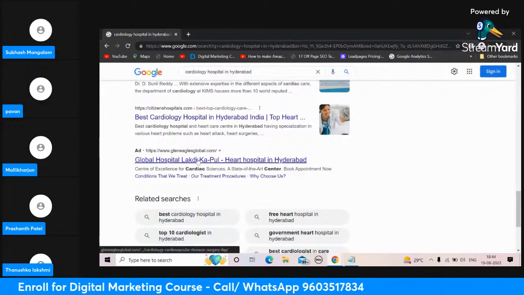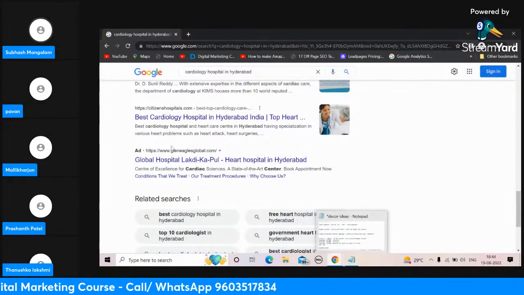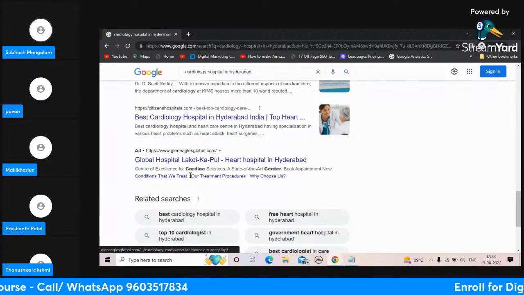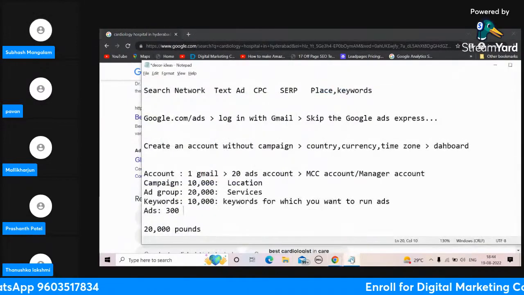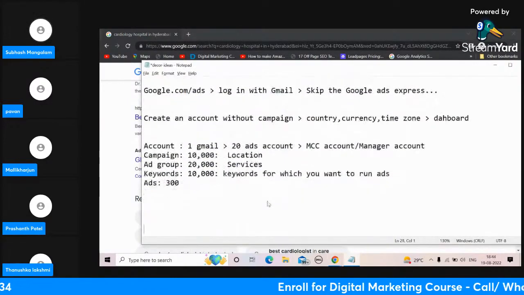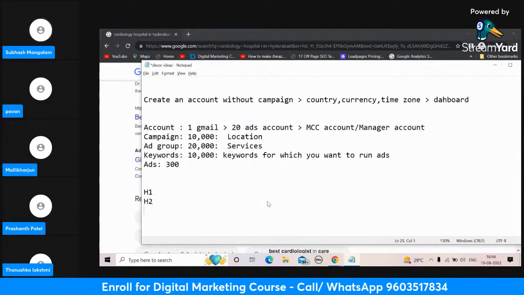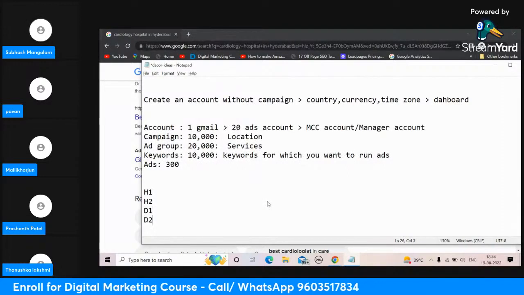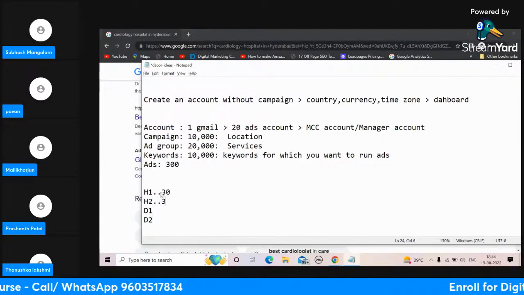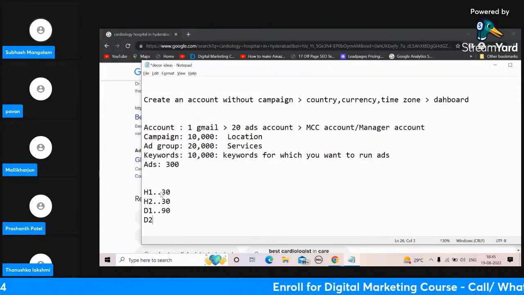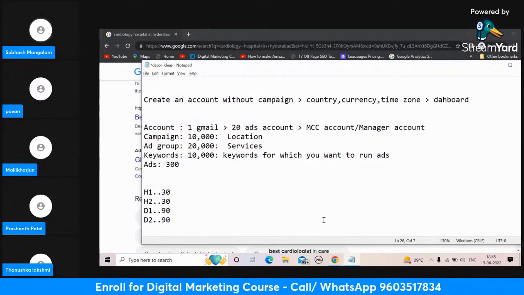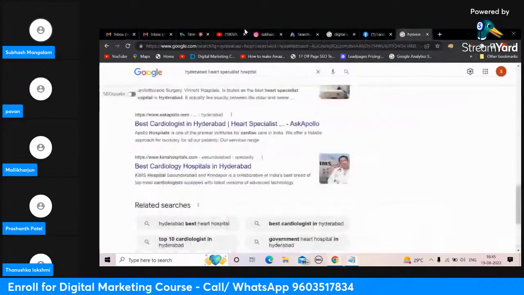When it comes to an ad, it consists of headline 1, headline 2, description line 1 and description line 2. Remember that. Headline 1 should be 30 characters, and the descriptions 90 characters and 90 characters. You can't do more than that. Only this is the limit.